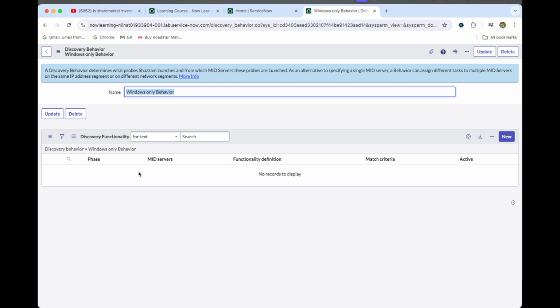Here we are getting the options of discovery functionality. In the discovery functionality, we have to create a new record under the Windows only behavior. So let me click new.